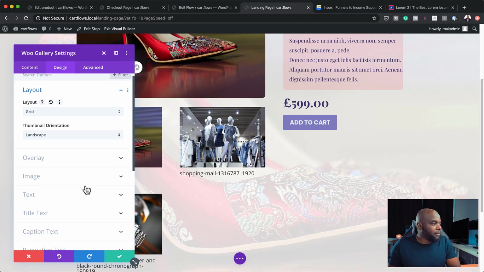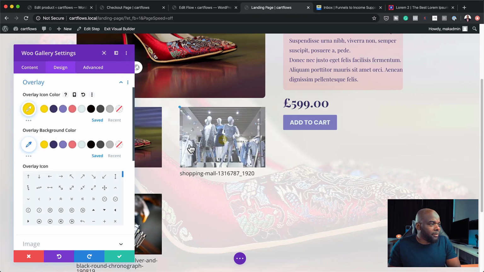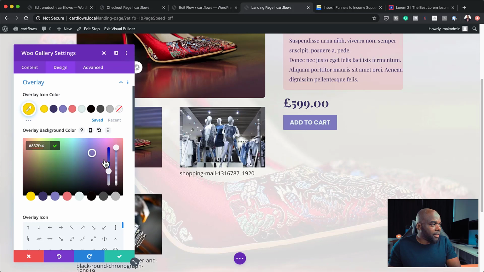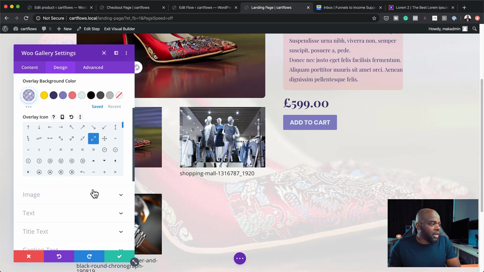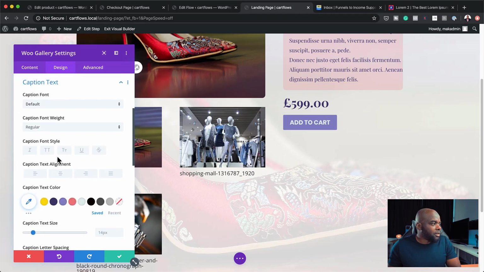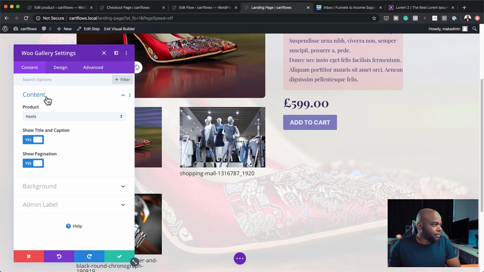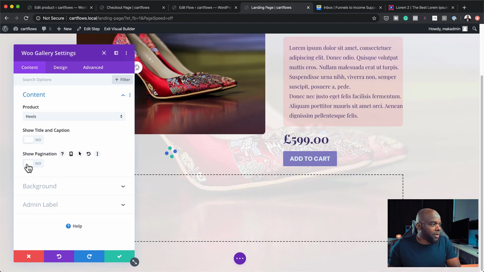Now, while we're here on the grid, we have the opportunity to play around with the overlay. As you can see, my overlay here doesn't look great. So I'm going to go in and choose a color. In this color here, we're going to add transparency. So that looks better. And we can also change the icon. Now there's also a few things I need to fix here. The caption, I don't really want this caption here. So let's find a way to disable it. Here on the content, we can say no to that and no to the pagination.